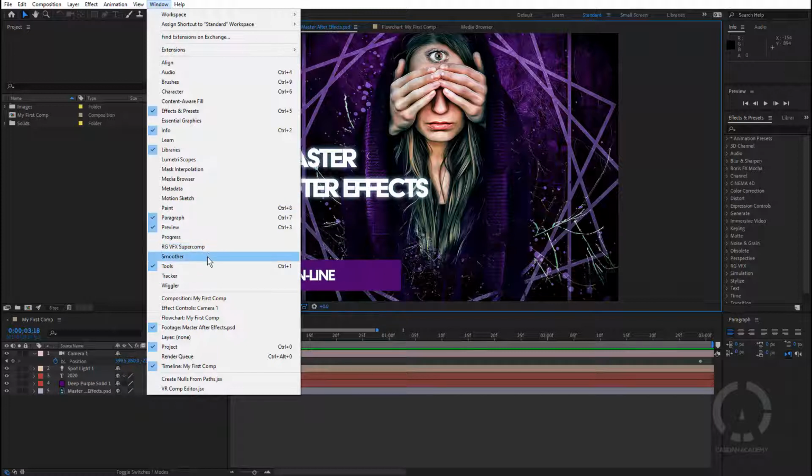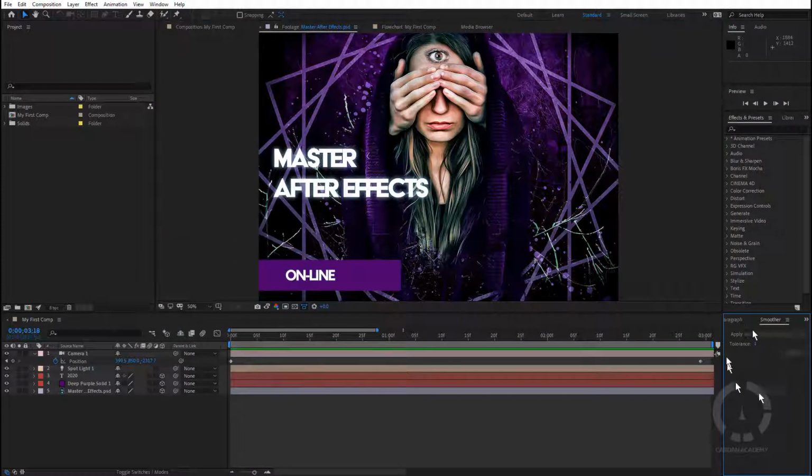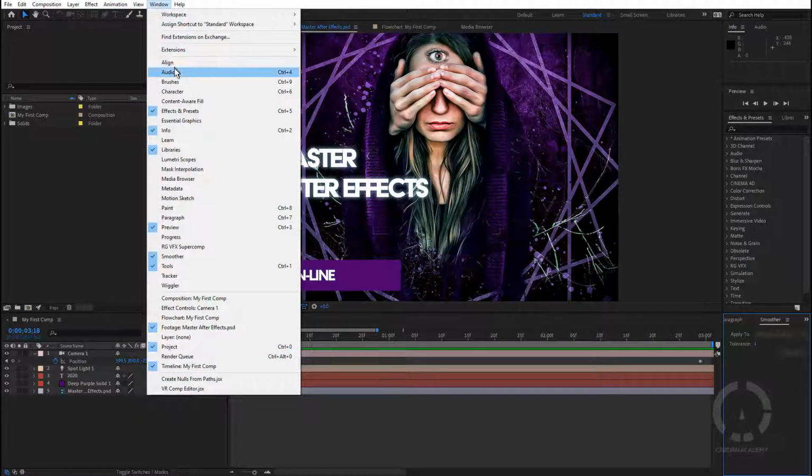You can go and select Smoother, for example, and you're going to get this panel in here. You can go and select Align, Audio, and look at the shortcuts that we have in here. For example, for tools, you can use Control-1. For information, you can use Control-2, which is this little guy in here. You have Control-3 for preview, Control-4 for audio, Control-5 for our effects, Control-6 for character, Control-7 for our paragraph, Control-8 for paint, and Control-9 for our brushes.